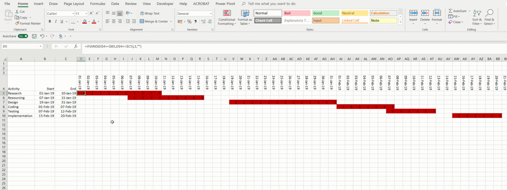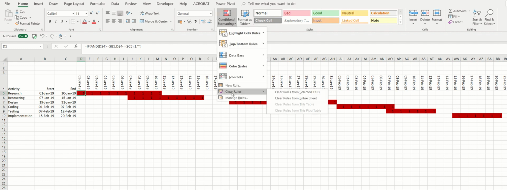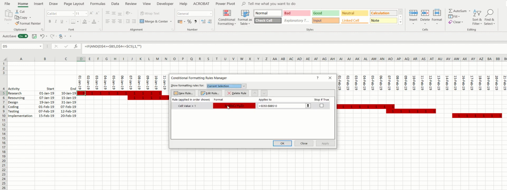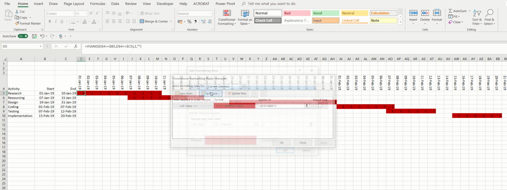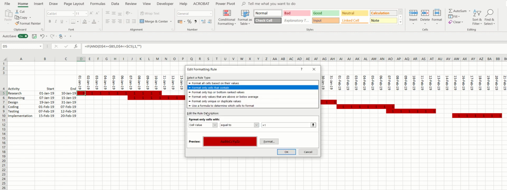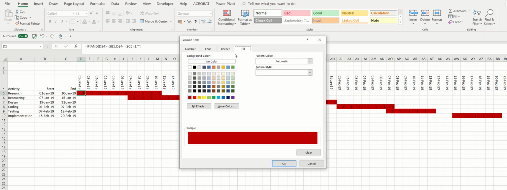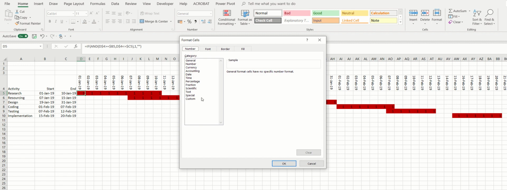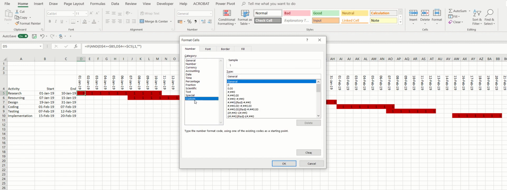I want to get rid of the ones next because I'm only interested in the color. I'd like to say conditional formatting, manage the rule. Going to manage that same rule. Only one rule needed here. Edit the rule and change the format. We did the fill just earlier to make it colored. I'm going to change the number here, and I'm going to choose a custom number.